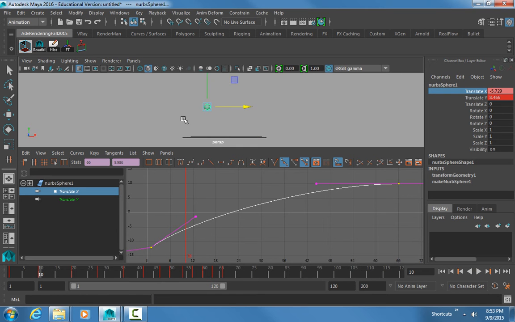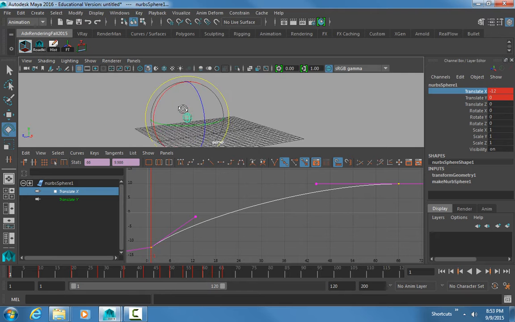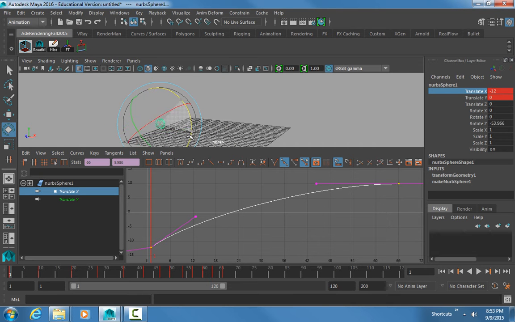Okay? Now for the rotation, we're going to do the same exact thing we did for the x. Now we have to know which direction the rotate is going to go, because we don't want to set keyframes for all the rotates. So in my case, I'm looking at the blue direction. The blue is the rotate Z, so that's what I'm going to set keyframes on. So I'm going to click on rotate Z.